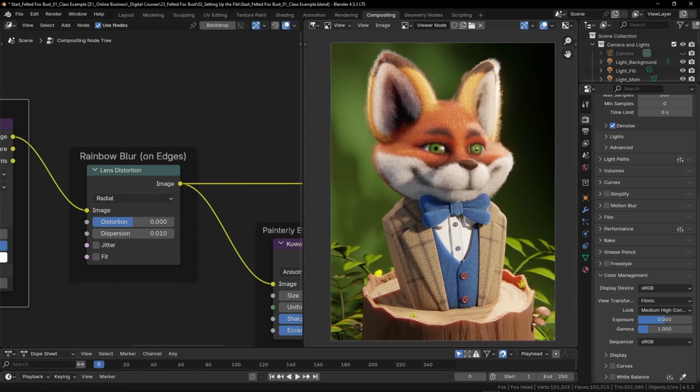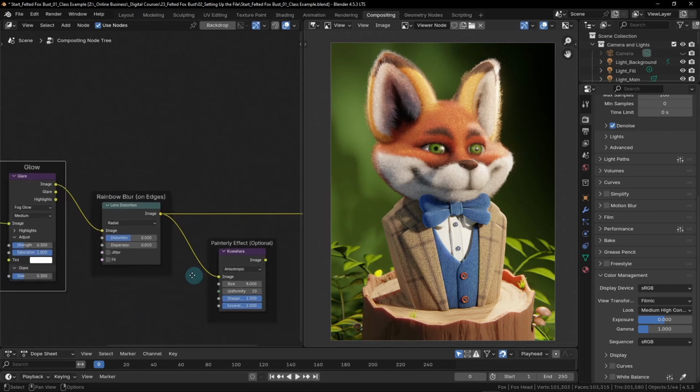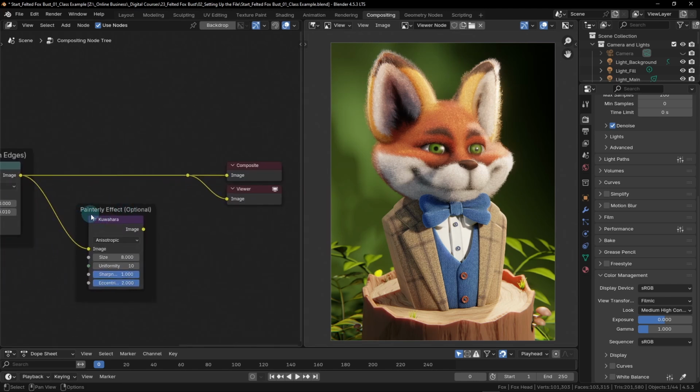Okay, so now that we know a little bit about the effects that we already had applied to the render, let's discuss that one last optional effect that adds a fun twist on the image. And that last node is over here to the right side, and I have it labeled Painterly Effect Optional. This node isn't currently connected to the system. You can tell that because there's nothing being output here on the right side.